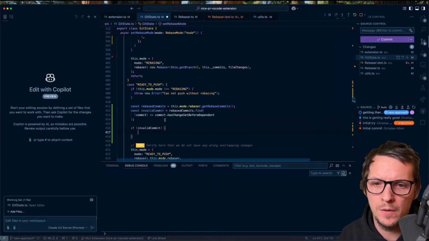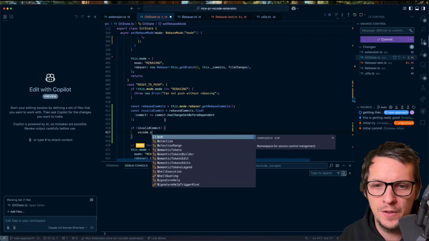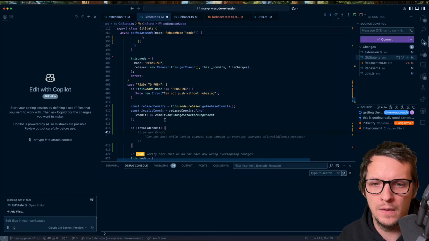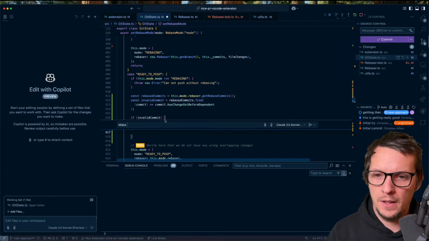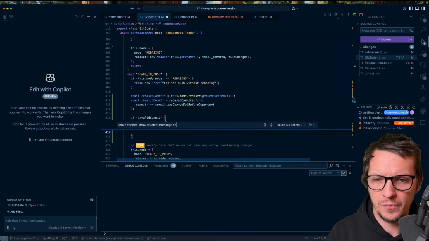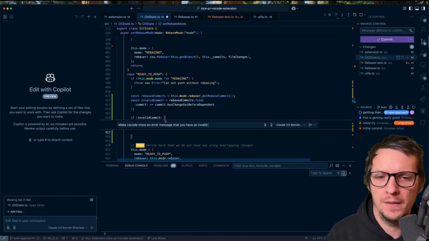If invalid commit, I thought it would do the VSCode show prompt. No. Give me a little help here. Make VSCode show an error message that you have an invalid commit and return.